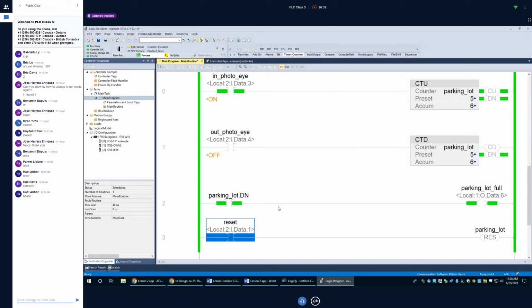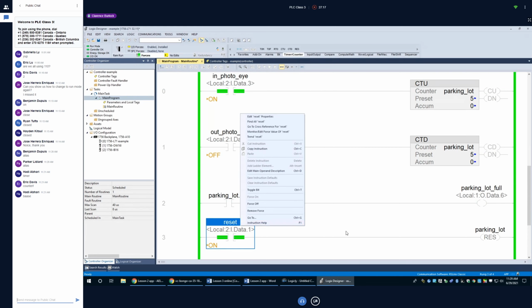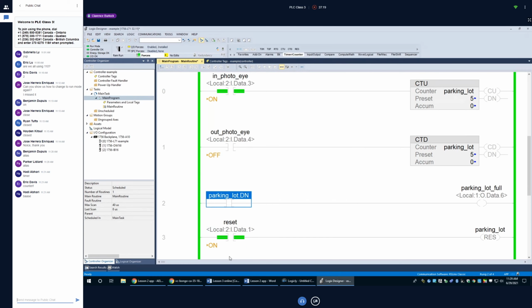All right, so the idea here is there's a reset bit. The reset bit tag name is parking lot. And if I initiate this reset button, which could be a button inside your kiosk, it resets the count to 0. So I force that on, and I toggled that on, which reset the accumulator back to 0.